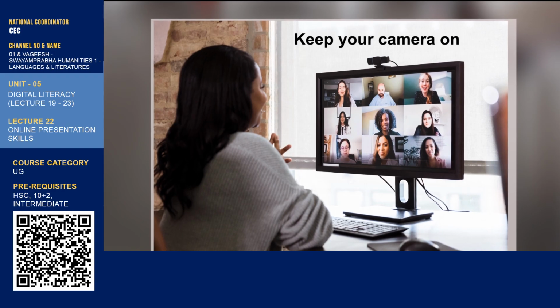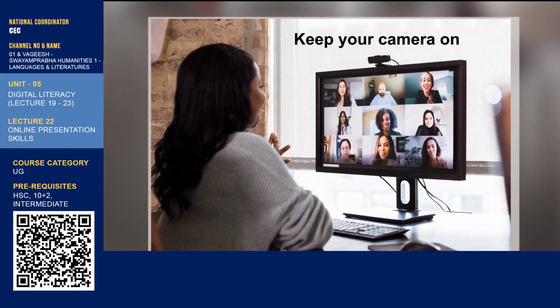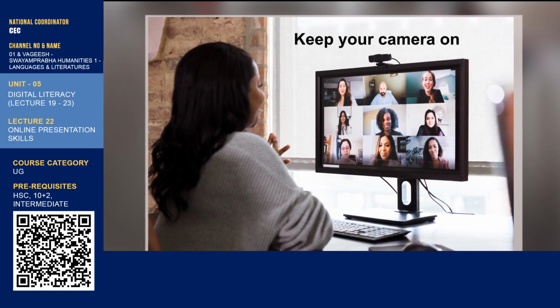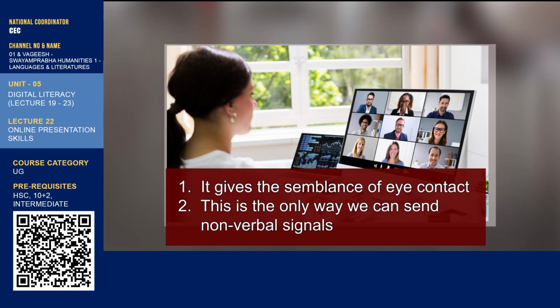Though much maligned and labeled Zoom fatigue, it makes sense for the speaker to keep the camera on. 1. It gives the semblance of eye contact. 2. This is the only way we can send non-verbal signals. As much as possible, speak looking at your webcam. Do this even when sharing screen. Participants listen better when they can see your face. They feel you're there. This is eye contact too.